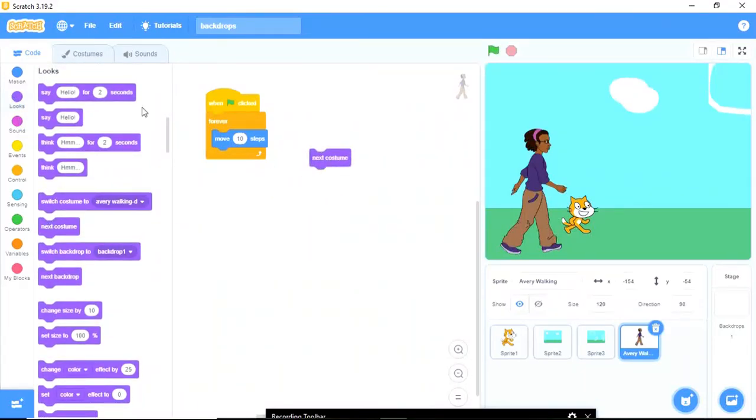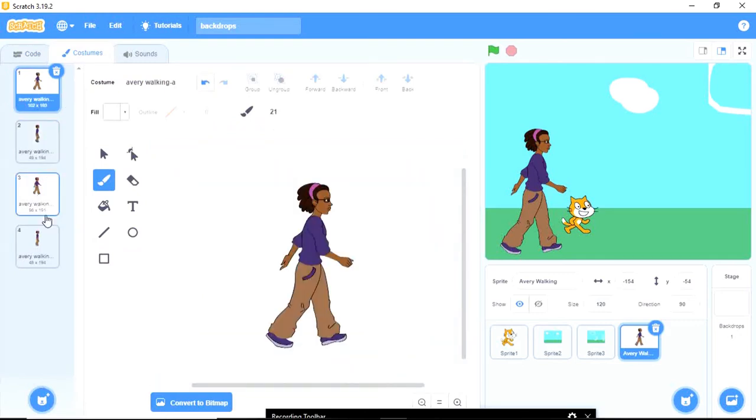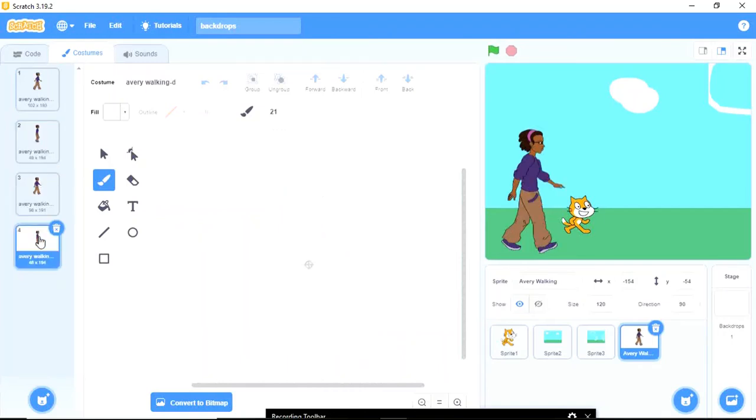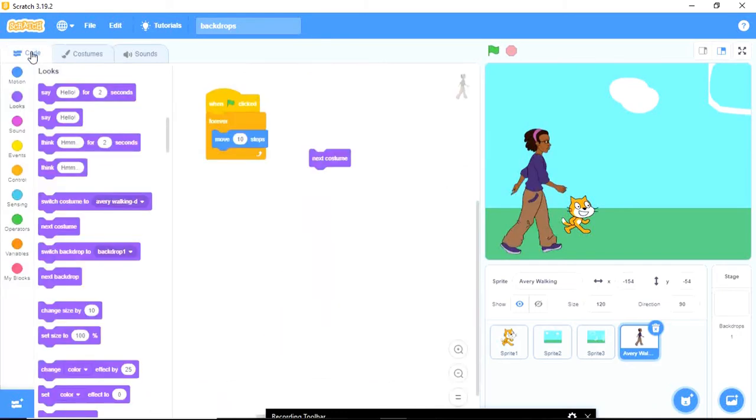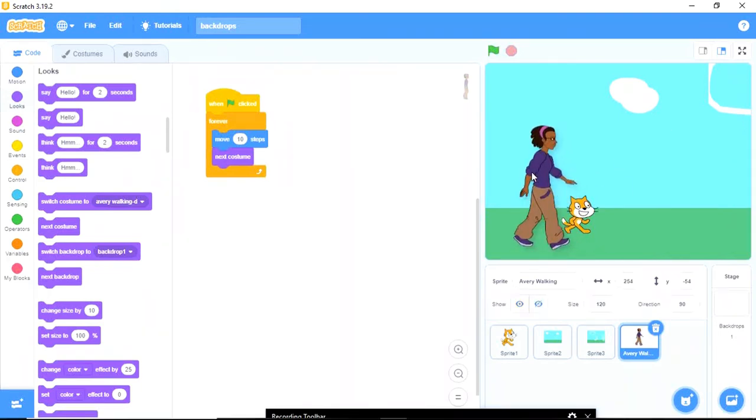Why do you need next costume? If you click on the costumes for Avril, what do you have? You have costume 1, costume 2, and costume 3. They denote the posture of this sprite walking. Can you see? The posture is changing. That is why we call it a walking sprite. So for you to change this posture, you have to add next costume. If you play it this way, you may not like what you're going to see. Do you understand? Let me play it for you. Can you see? That's not how it works. Let me bring it back.